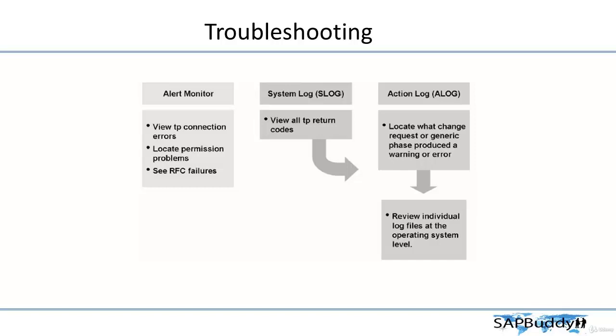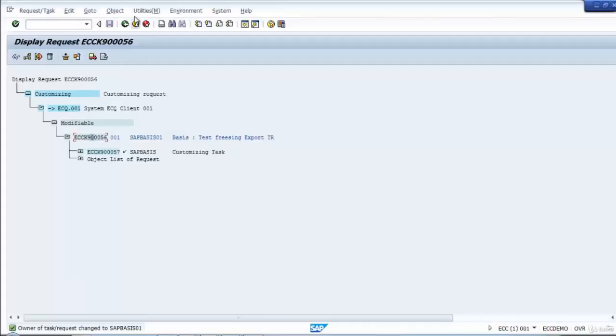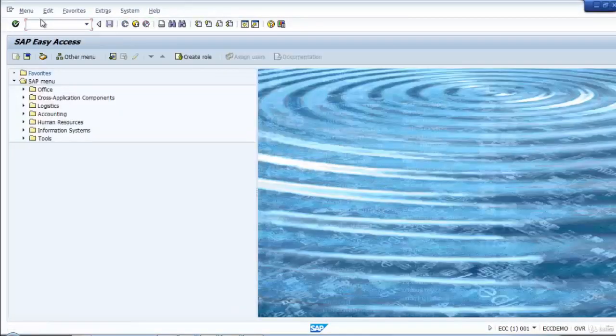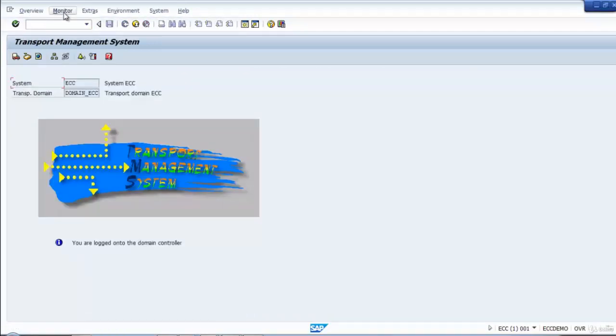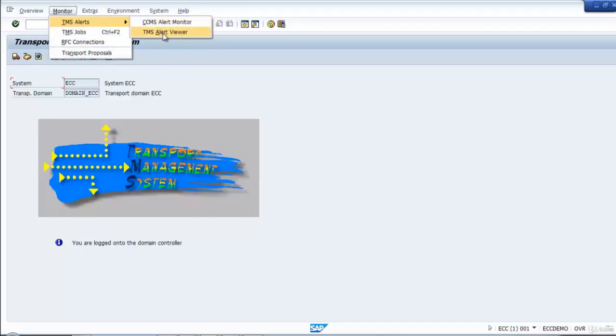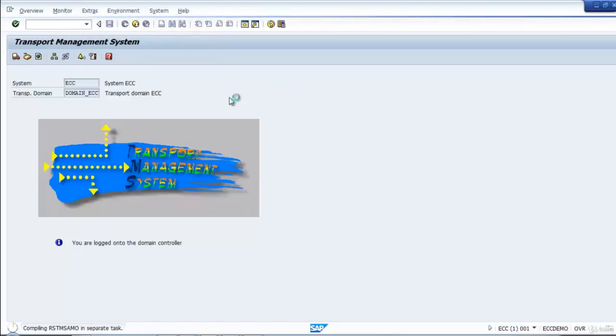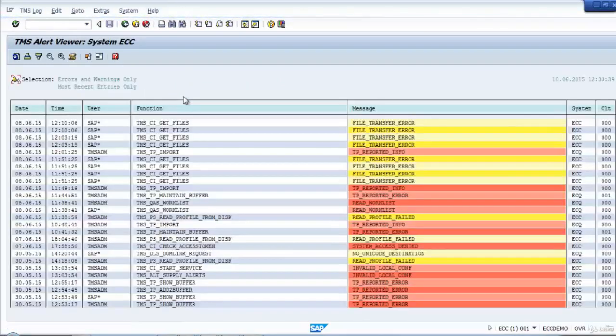Let's say you go to our ECC system. If you go to STMS, go to monitor, you can see TMS alerts. If you go to TMS alerts and then the TMS alert viewer, here it will give you the alerts. You can find all the alerts you received related to TMS here.